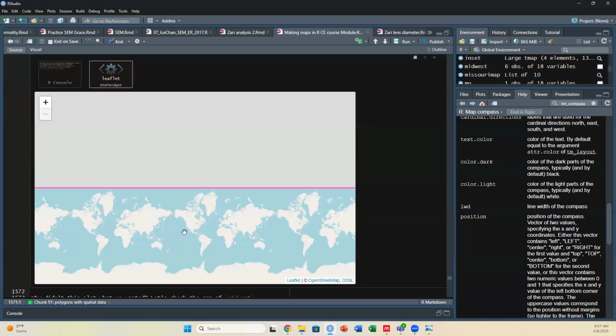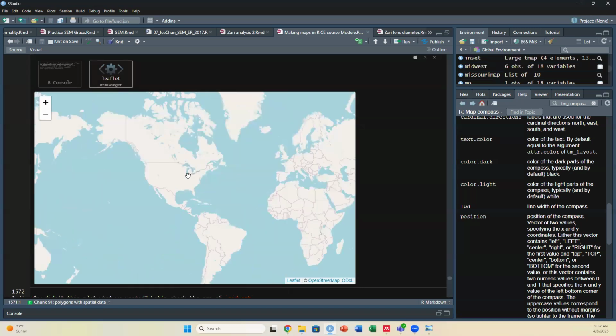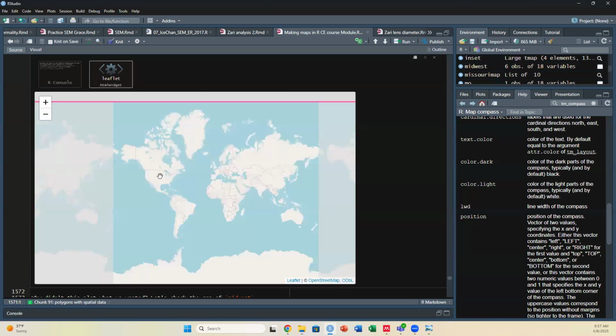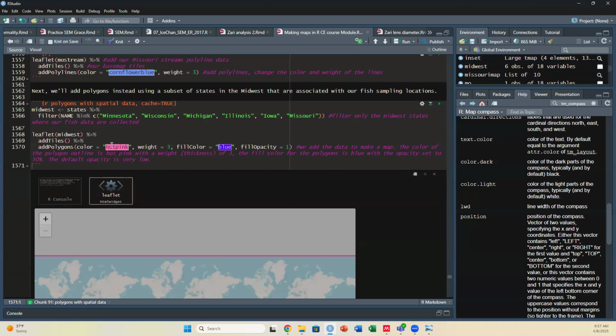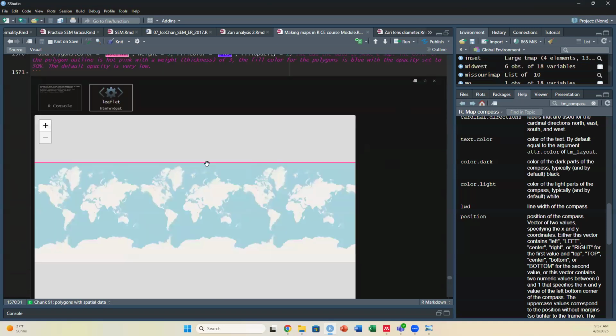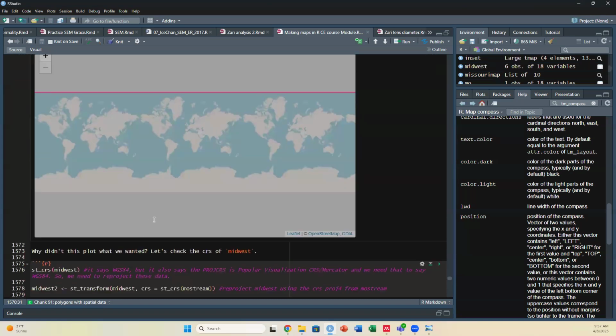All right. We don't have anything showing up. We've got hot pink here. We should have states that are filled in with blue and have a hot pink outline. We've got this weird hot pink outline up here, but that's it. Okay, why didn't this plot what we wanted?